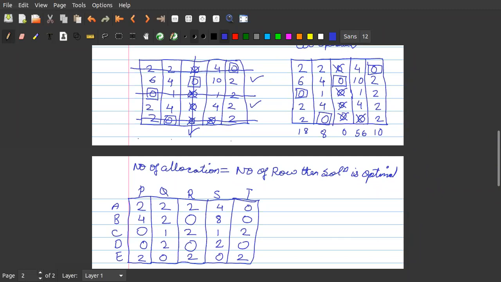So what we will do is, from all the elements we will subtract 2. So 2 is subtracted from 6. So 6 minus 2 will become 4. 4 minus 2 will become 2. 10 minus 2 will become 8. 2 minus 2 will become 0. Then 2 minus 2 will become 0. 4 minus 2 will become 2. 4 minus 2 will become 2. 2 minus 2 will become 0.